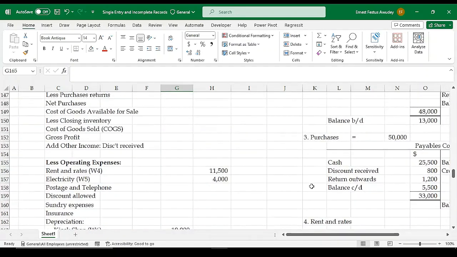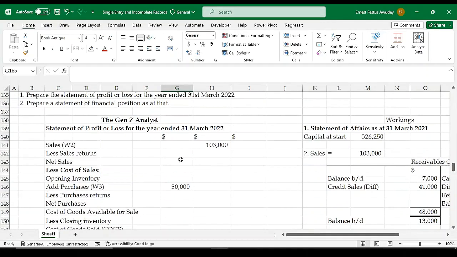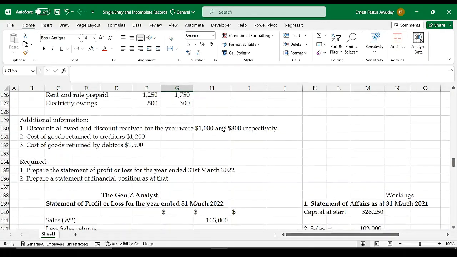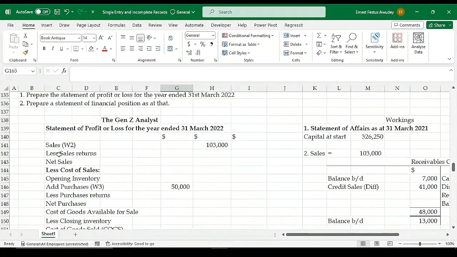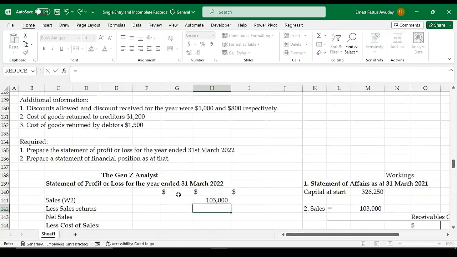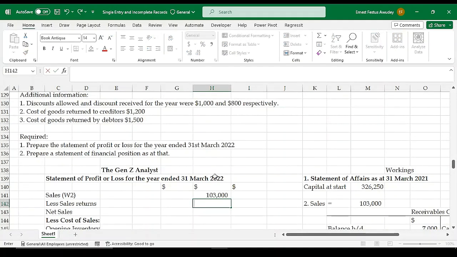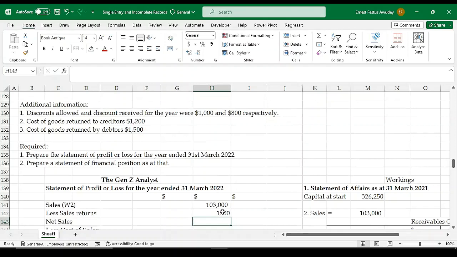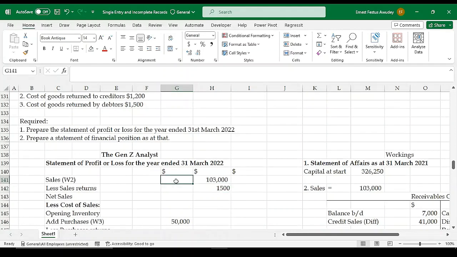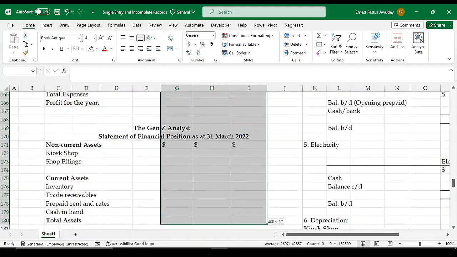Now that we have done with the calculations, let's now go and insert the figures that are now direct. So that is going to actually take just a bit of time. So we have sales figure here, and then the next thing is to less the sales returns. So what is our sales returns? We have that in right there as 1,000 sales returns. So cost of goods returned by debtors, that is our sales return. So 1,500 right there. Okay, so let me format the entire section here.